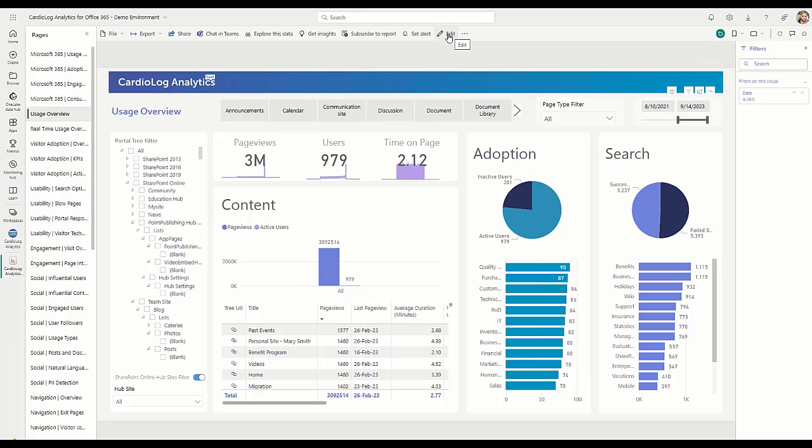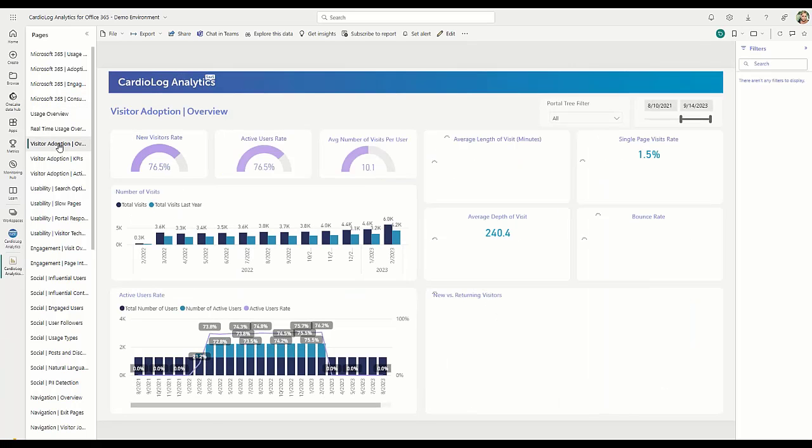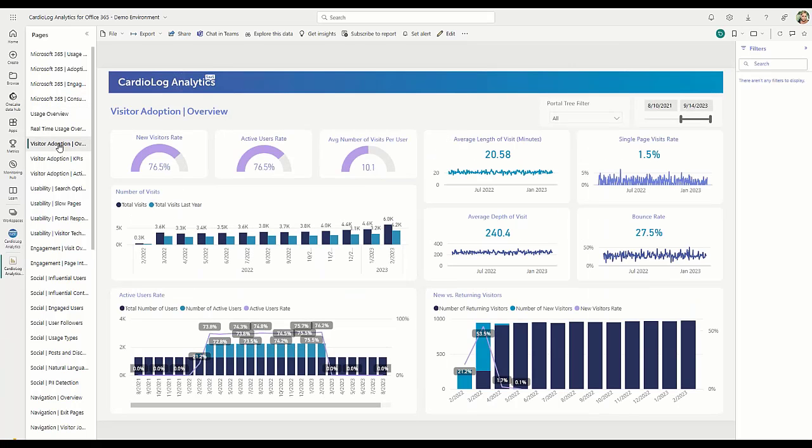Now let's turn our attention to visitor adoption. Understanding user adoption is a critical aspect for any organization utilizing SharePoint, and stakeholders often ask how they can better engage users to utilize the portal more efficiently. And to address this, we've developed a series of reports focusing on user adoption. This particular report provides a comprehensive overview of adoption metrics.